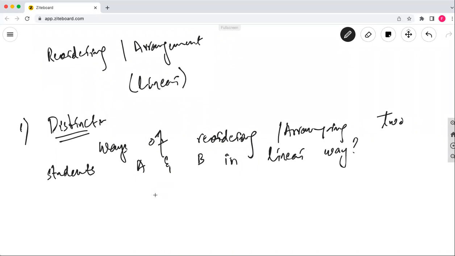So in how many ways can we do this? Either that will be A, then B, or that will be B, then A. So there are only 2 ways. Whenever we are ordering 2 students in a linear arrangement, that could be first A, then B, or first B, then A, right?